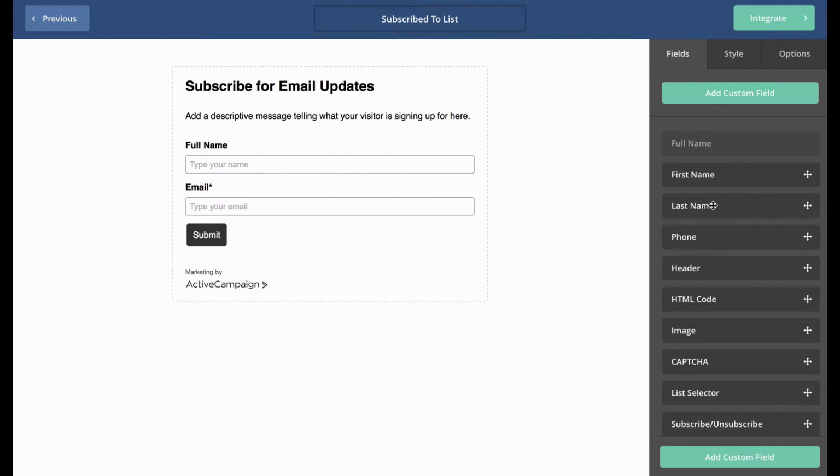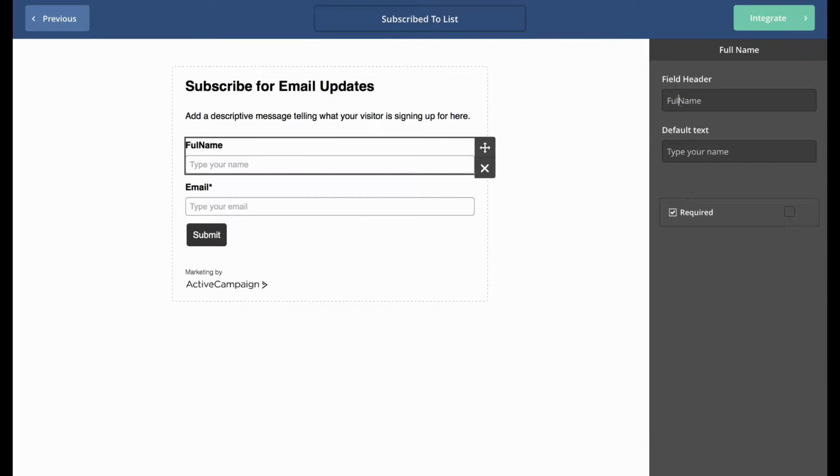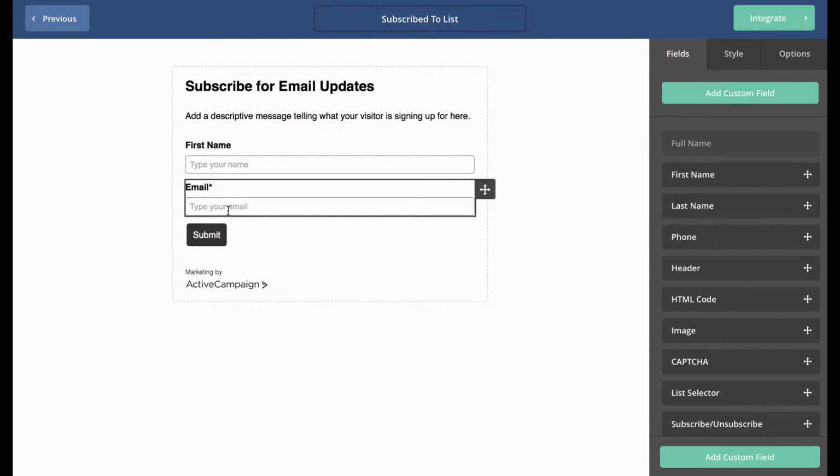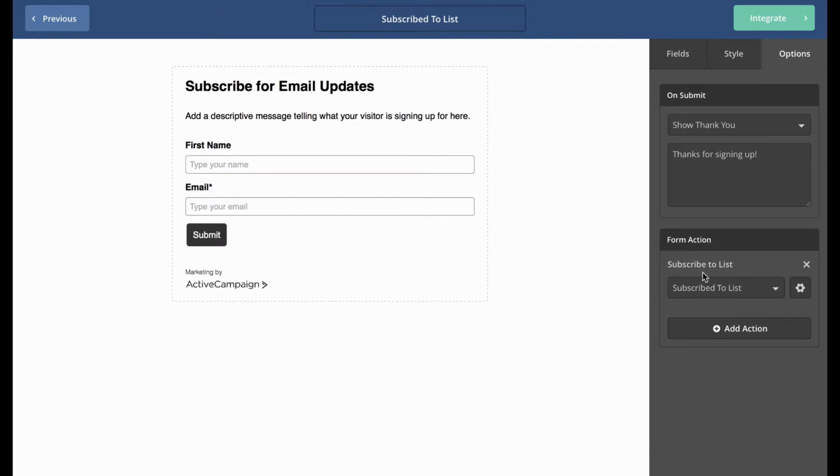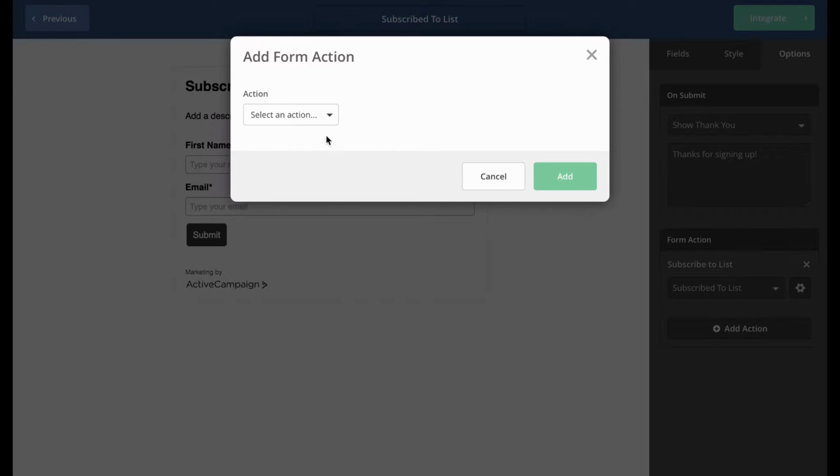The more fields that you have on your form, it directly correlates to a lower opt-in percentage. And what we're trying to do is we're just trying to get that initial contact information. And so all we want is the first name and the email address. So I'm actually even going to change this from full name to first name. Type your name, type your email address. One thing we are going to do, go over to options and form action. When somebody subscribes to this, they're going to be subscribed to your list. Let's add one action.